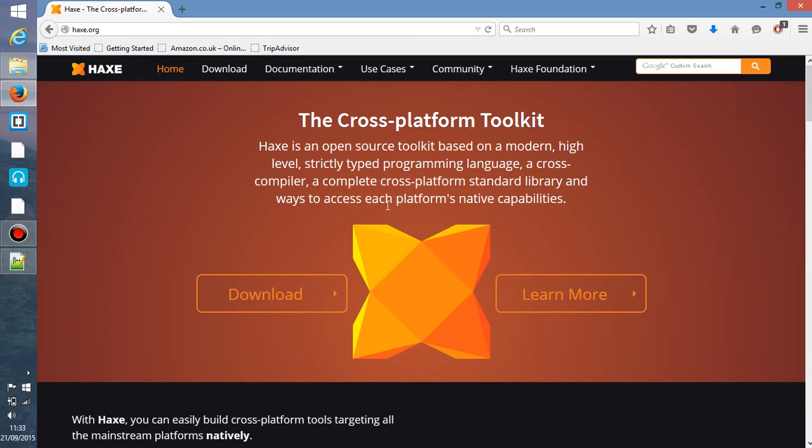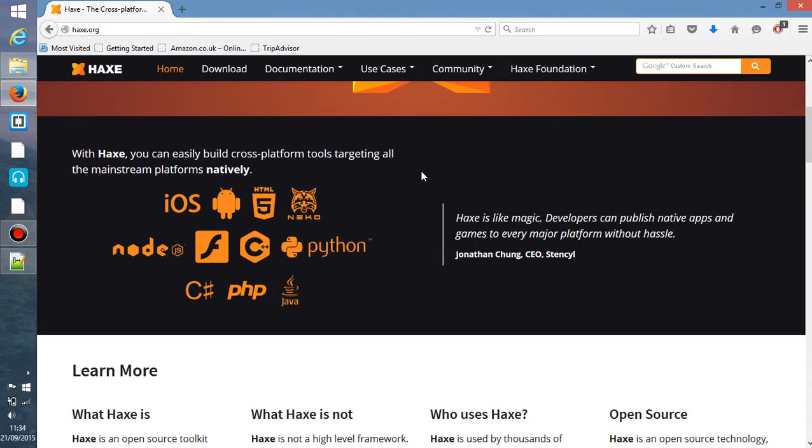removing the barrier of having to configure compilers to do what you need in order to build applications. So as you can see here, Haxe is an open source toolkit based on a modern, high-level, strictly typed programming language, a cross-compiler, a complete cross-platform standard library, and ways to access each platform's native capabilities. So we will be learning from day one exactly how Haxe works on each individual platform.